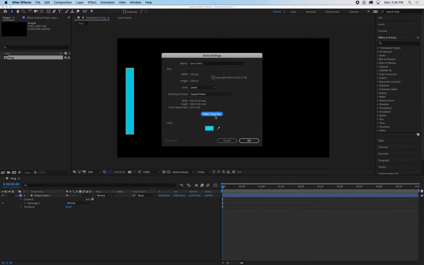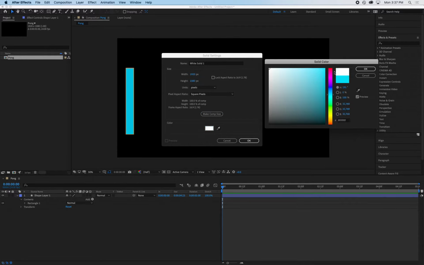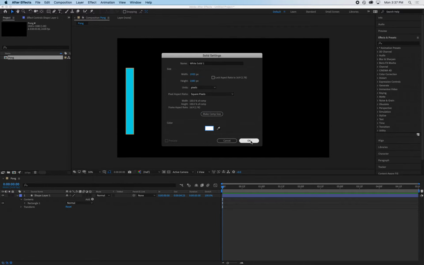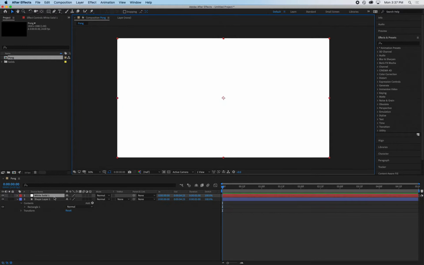If you had ever made a different solid, I don't know why you would, or if you move into a different composition size, you might have to hit this again. But again, your readout is right here, these familiar pixels, okay? So if it's 1920 by 1080, it's going to fill up the whole frame, obviously. I'm going to make our old paper and just make it white, just so we can see our shapes. I hit OK. And look, it obscured our shape.